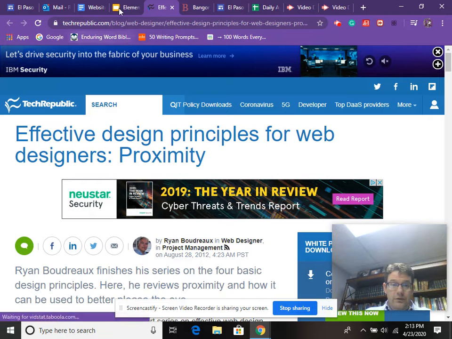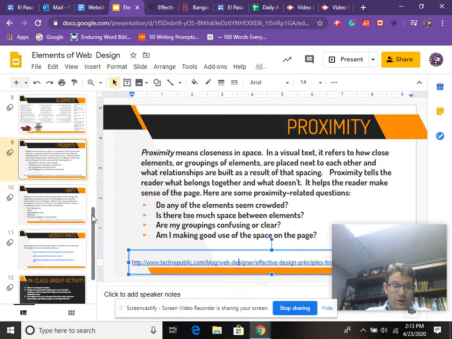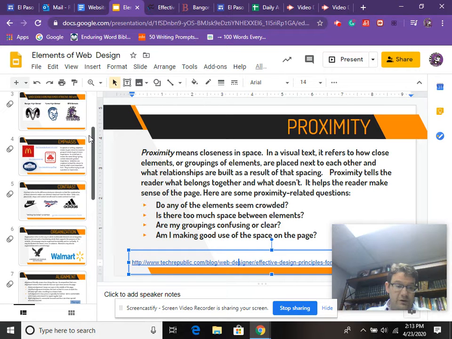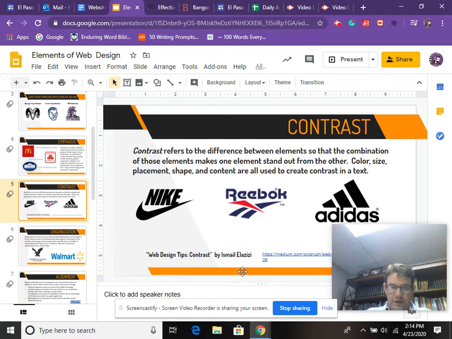And there was another website that we were looking at earlier that talked about proximity in terms of it being related to contrast. I'm going to click back on this page.